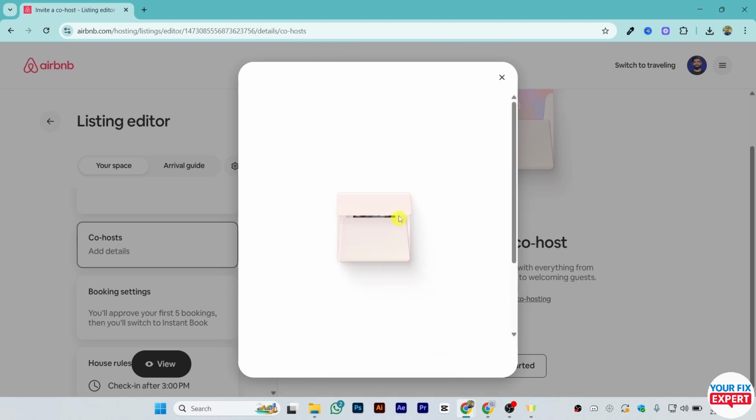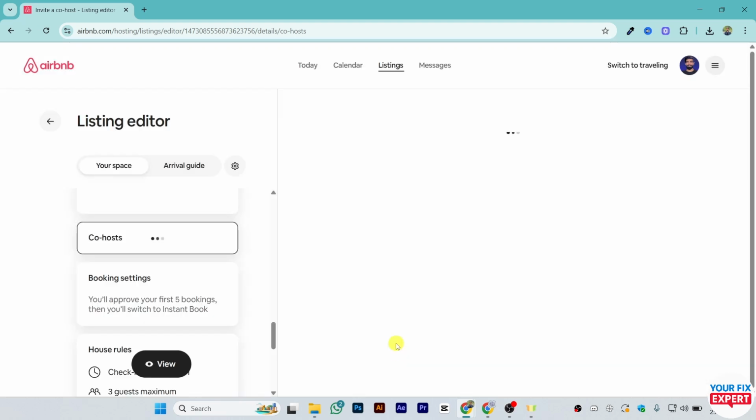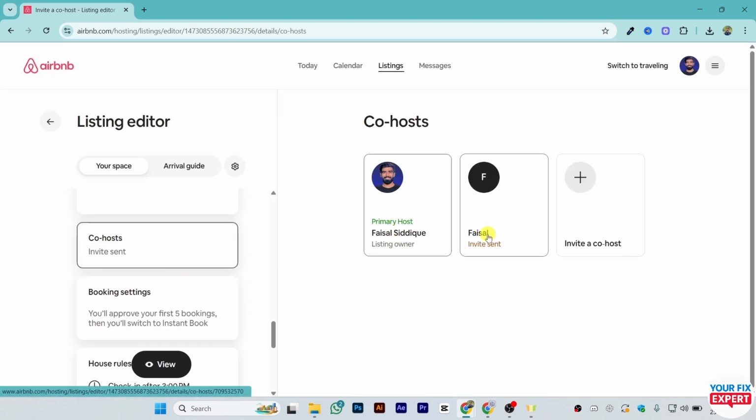And once you click on send, your invite will be sent to that person. As you can see, your invitation has been sent. So once the invitation gets accepted by the other person, that person will be added as your co-host into this section. So that is a simple and easy process of how you can do it. Now as you can see, this person is listed here, and that is how you can do it.